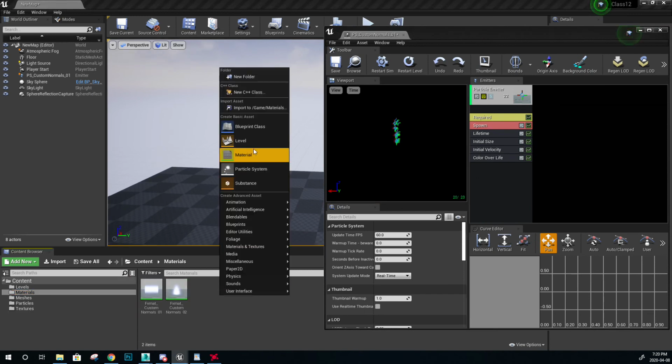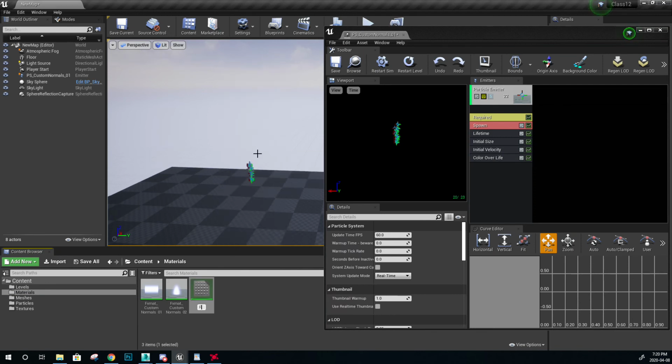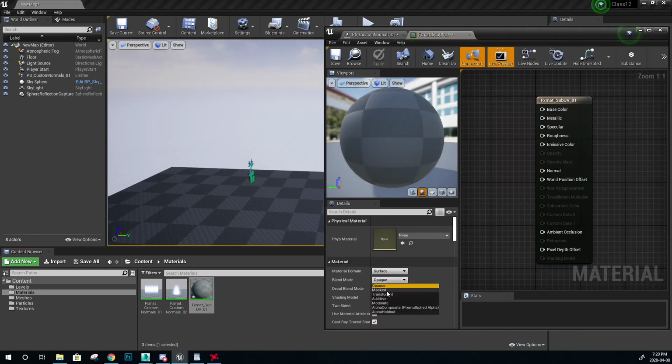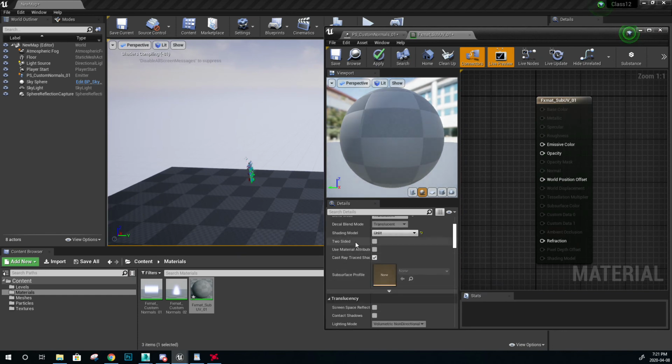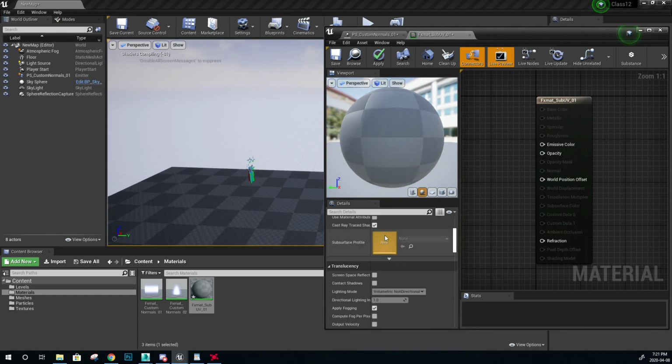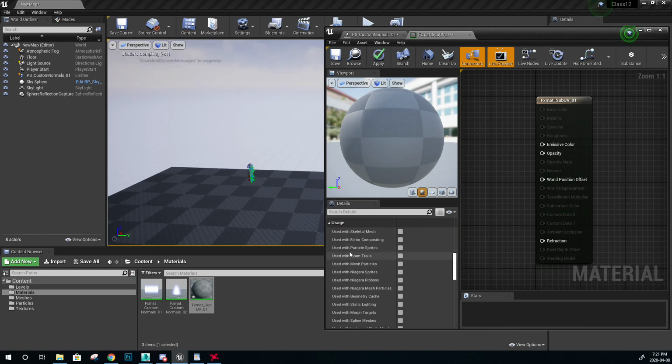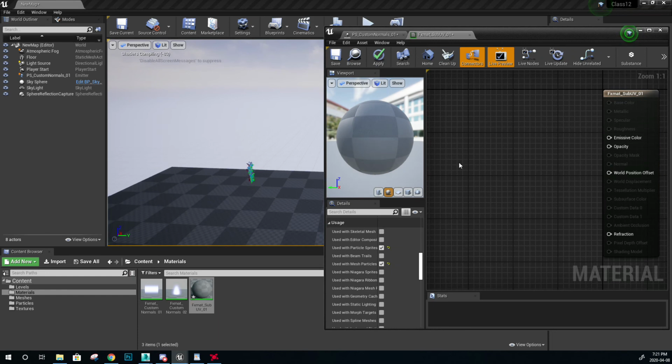Let's create a material for it. Call it fxmat underscore sub uv underscore 01, and I'll double click this. Translucent, unlit. It doesn't need to be two-sided because they're going to be on billboards, which are always facing us. Let's just check these particle options. Use with particle sprites, yes. Mesh particles, in case, I'm just going to check it on.